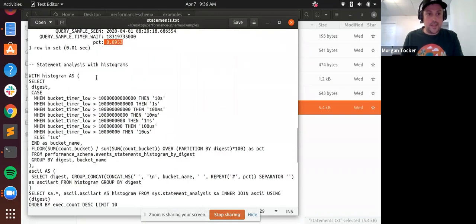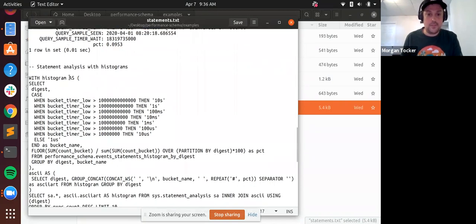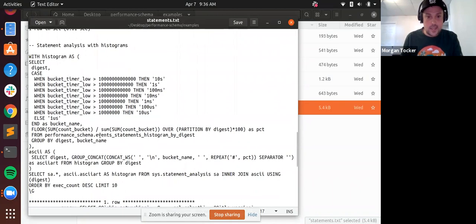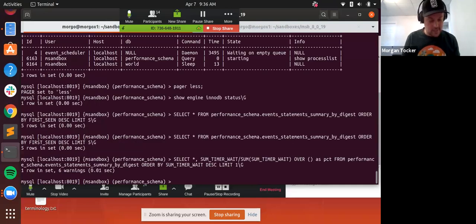Another thing that's new in MySQL 8 is histograms. As well as these P99s, you can get a breakdown per digest in this performance schema table called histogram by digest. Let's just select from the table first so you can get an idea of what it's got. It's a little bit raw.